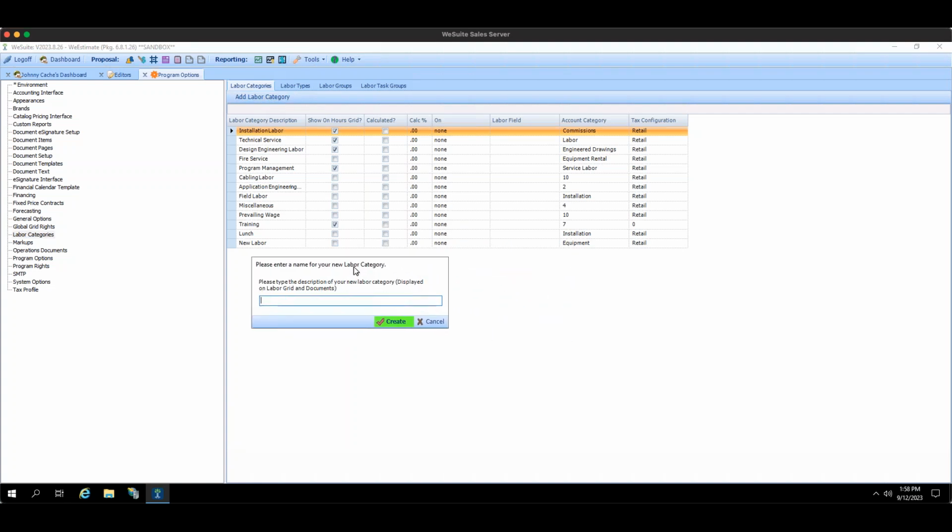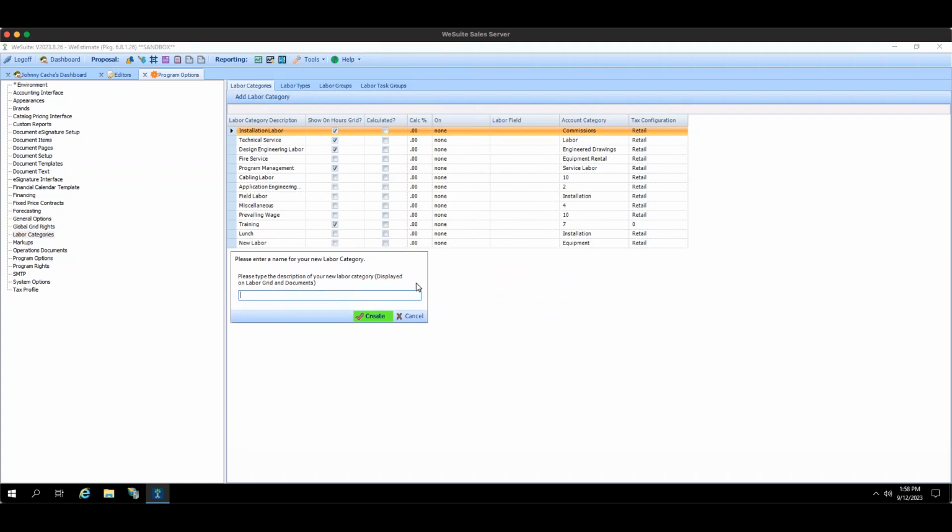And then to add a labor category, you would click on this add labor category button. Again, I'm not going to physically add it because this is a demo environment. I don't want to mess anything up here. But you would type in the description of your new labor category. Your description is just the header, like installation labor, technical service, whatever it may be. Then you would click on create. It'll then add the item to this respective grid.